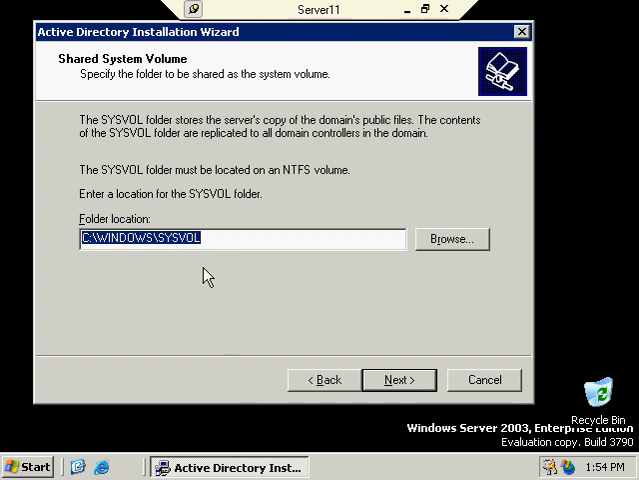Okay, the sysfile folder. And this is the key here. Sysfile folder must be located in an NTFS volume. And that's one of the reasons why we have to have that NTFS partition from the get-go. So if I wanted to put this on, let's say, my D drive and that was FAT, it's not going to happen. It must be located on an NTFS volume.